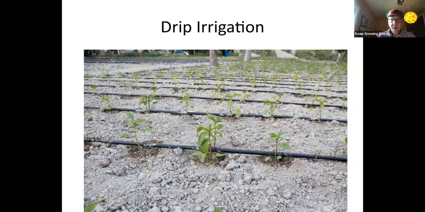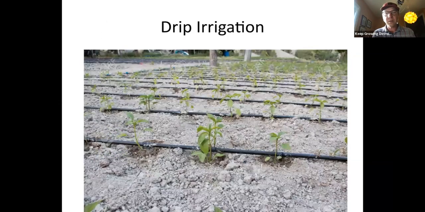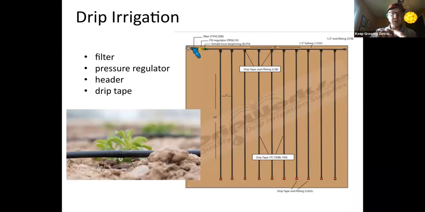Okay, any other questions before we move on? Yes. Any tips for installing drip irrigation into raised beds? I'm not sure how to connect from the outside faucet to the drip irrigation to raised beds. Right. So you would run a hose from the water source to the most logical spot to put your header, which would be that line that's going across the top here in this image.